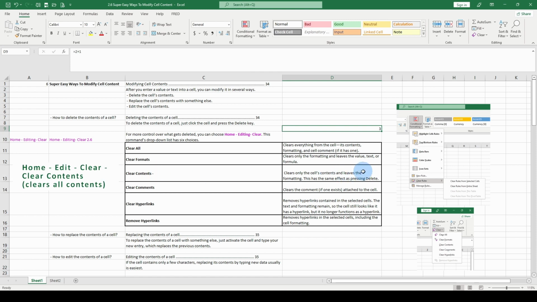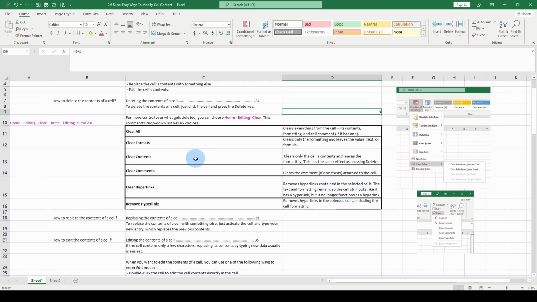Clear contents clears only the cell's content and leaves the formatting. Clear comments, if there are comments, then it will clear comments. Clear hyperlinks. Hyperlinks are just www dot whatever, http://, it'll clear all of that. And you might want that entirely. And then remove hyperlinks. Be careful here. It may remove the entire text string. So just experiment as to what works for you.